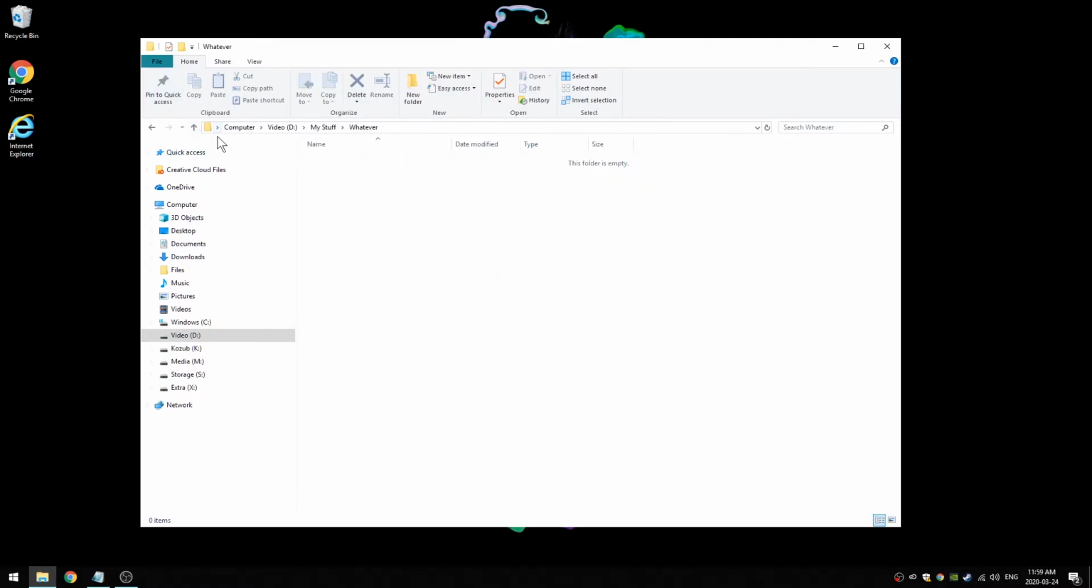All right, I want to show you something else about view options. Okay, so here's my Video D folder. These are huge icons, right? Kind of like annoyingly big. There's a way we can change that.